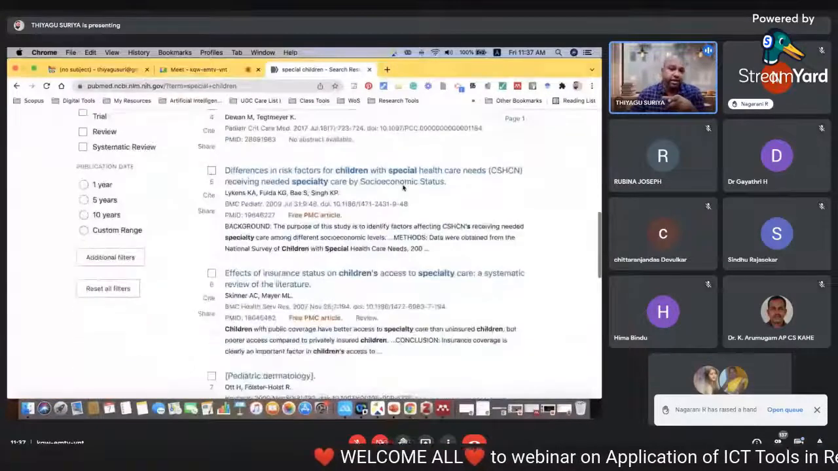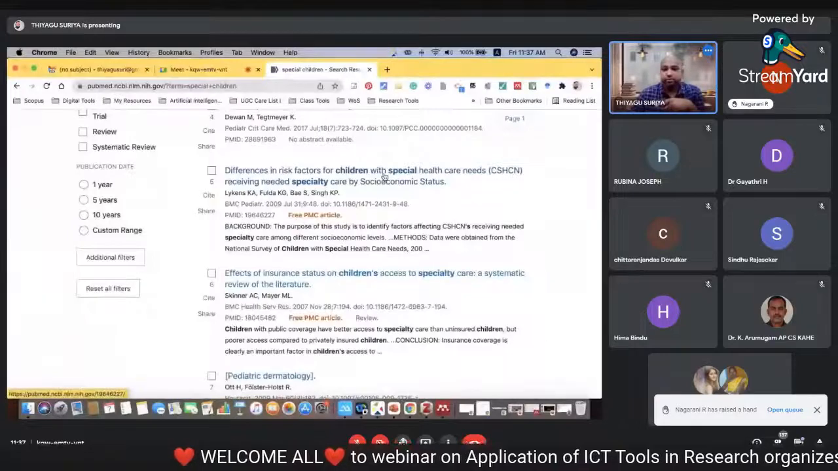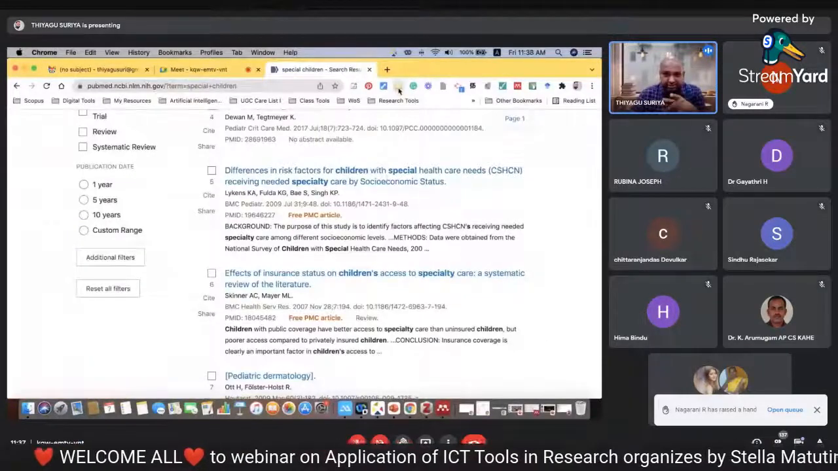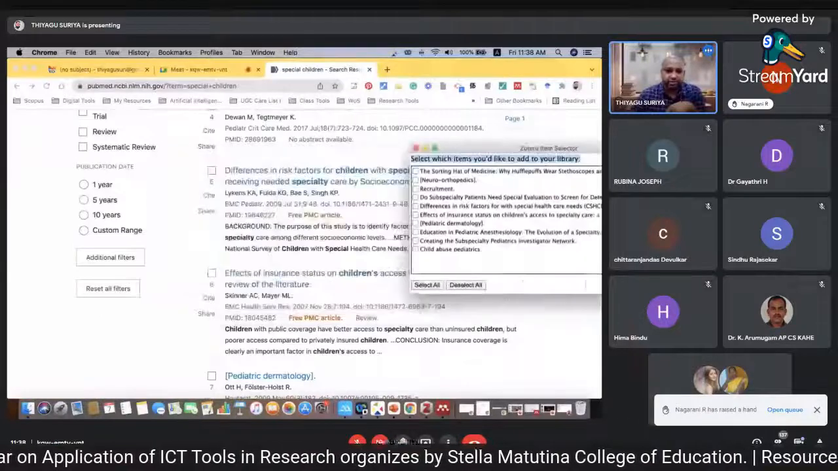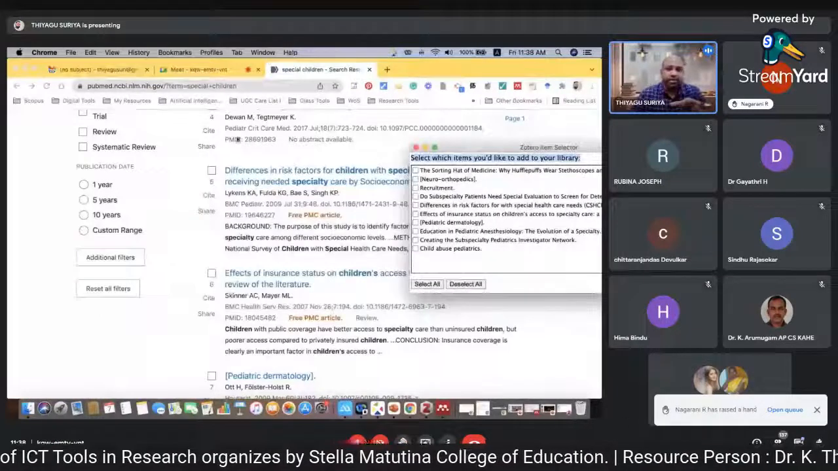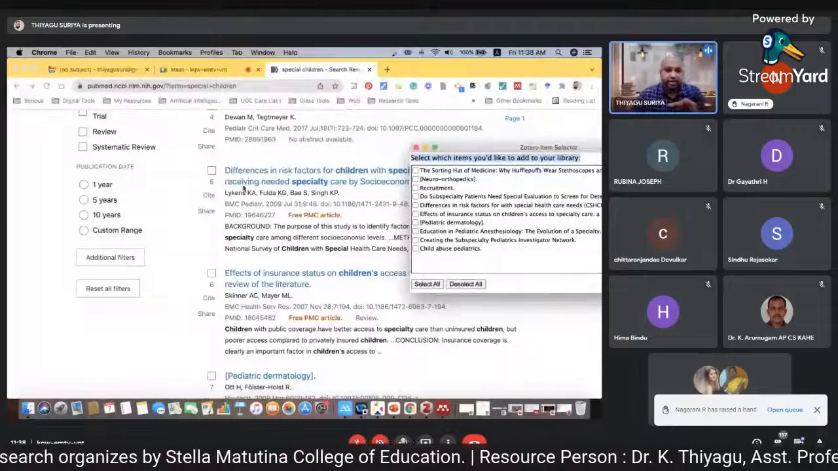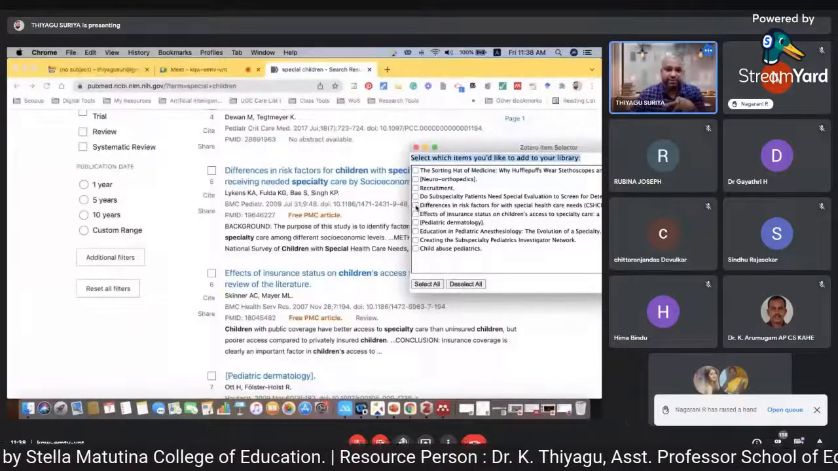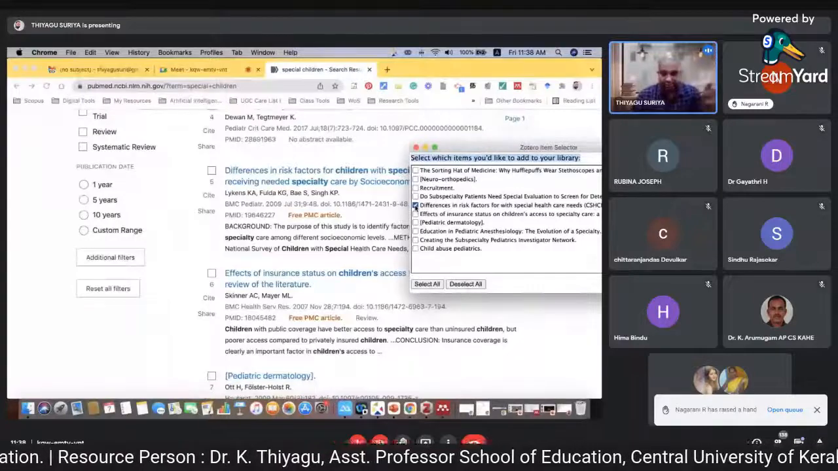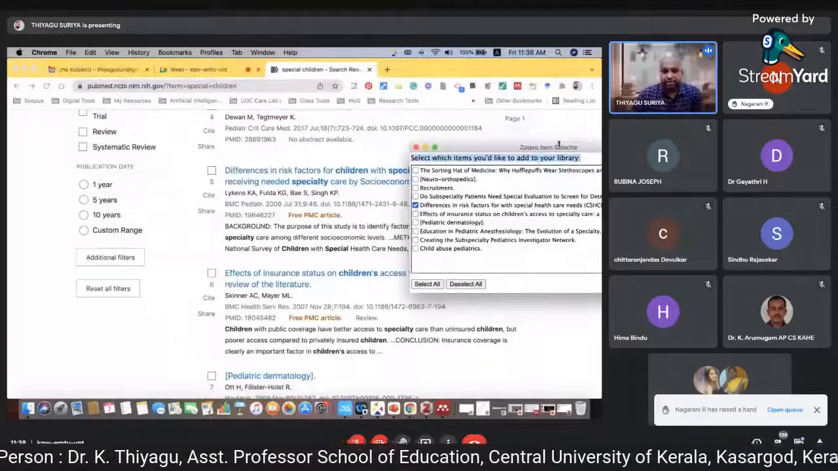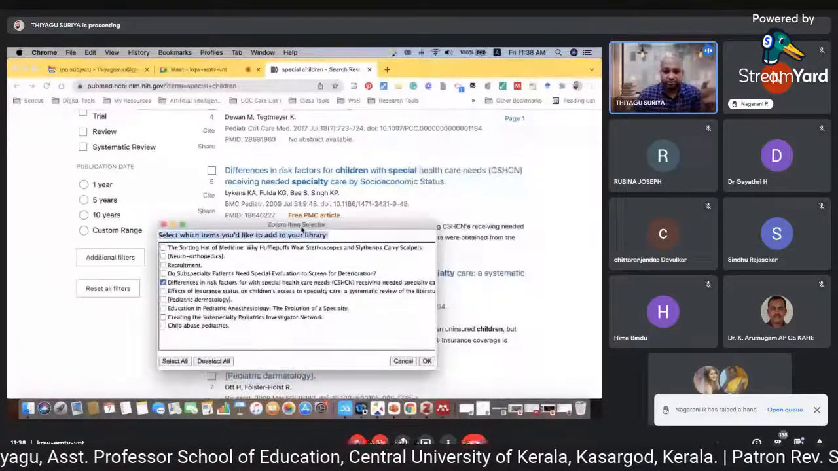I have found some things related to special evaluations and special children. Suppose I would like to add this article to my Zotero. Going here, I click Zotero. Once I click Zotero, you automatically find the articles listed here, the page which I'm opening. There I would like to add this fifth article, called difference in risk, into my Zotero reference management. So I'm selecting this, and after selecting it, I just click OK.